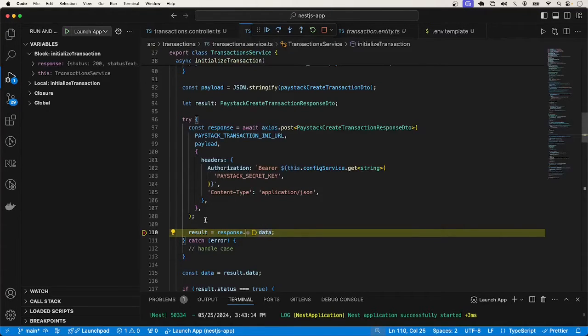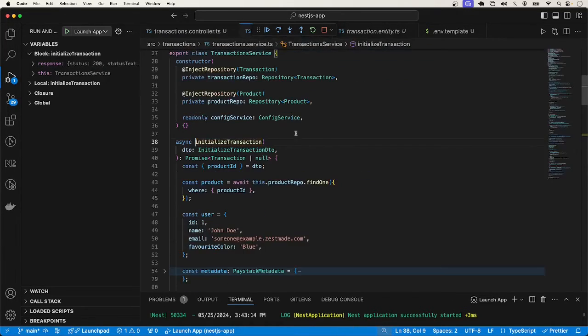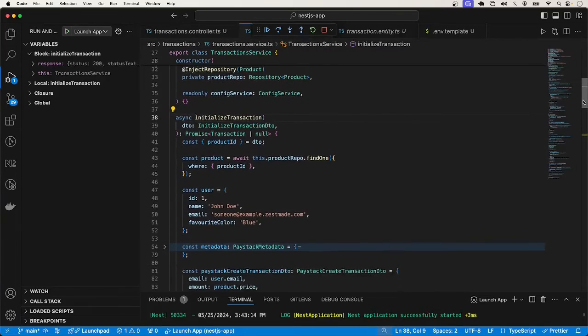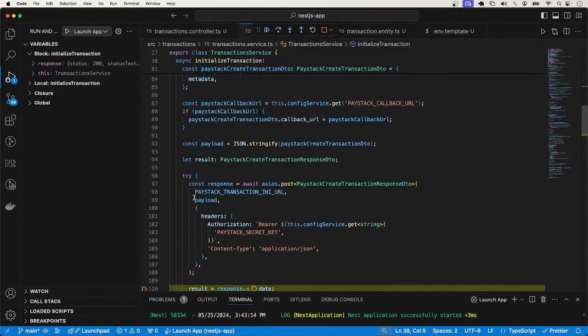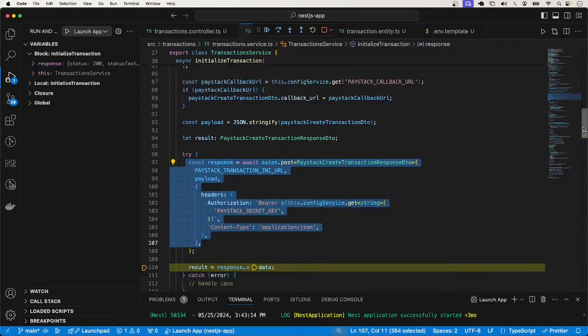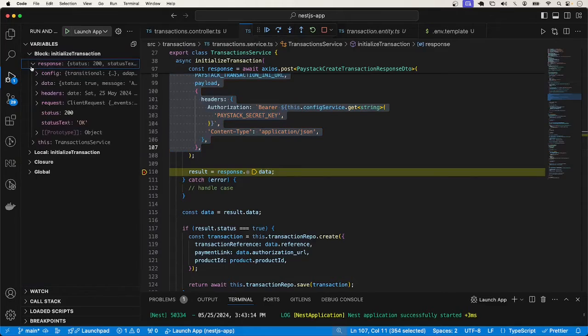I put some breakpoints here so that we can see the data we got from Paystack. So what has happened is that this endpoint was called with that payload, and in the initialize transaction, a request has been sent to Paystack, like I already explained, and we got a response. But what is inside that response?